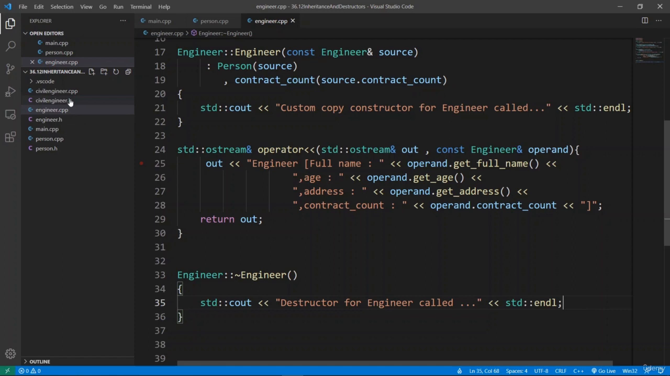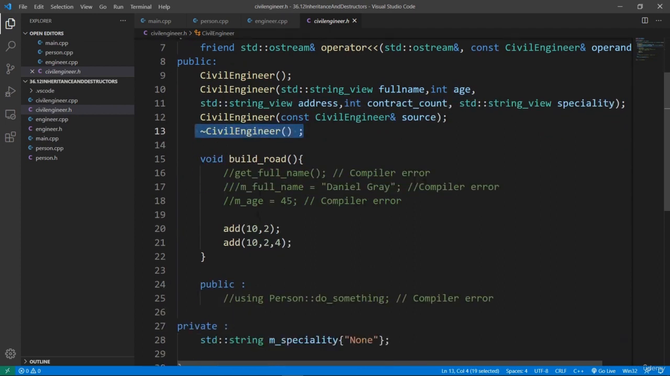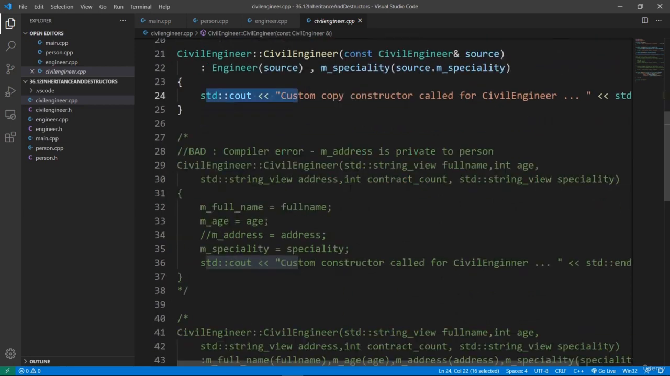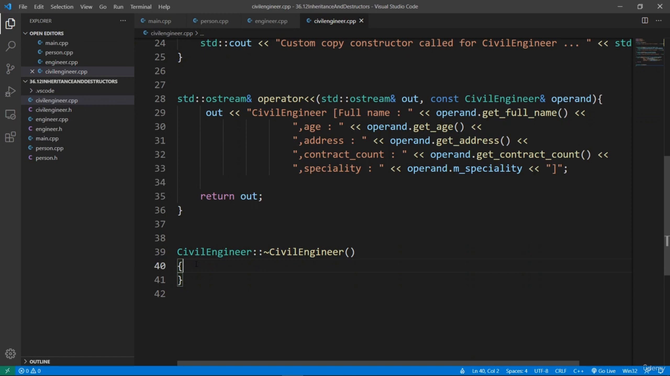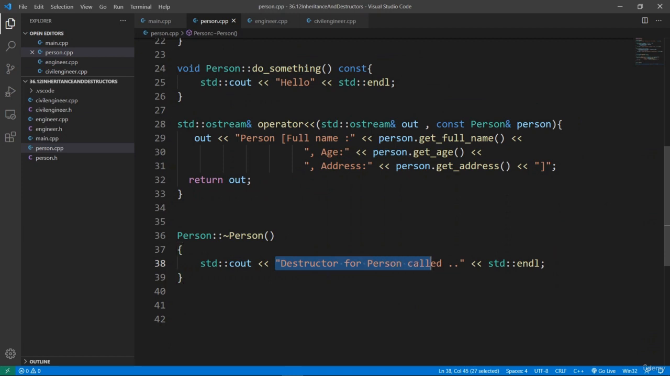And we are going to hop over in our civil engineer class. We're going to have a bunch of constructors and a civil engineer destructor. We can go in the CPP file and make sure that we have output statements in our civil engineer constructors. Looks like we are good here. We can take out all the bad code we don't need. And we are going to put a message in our destructor here: destructor called for civil engineer. I think this is going to be good enough. Let's go back and make sure we have the same messages here for engineer, and we have a destructor for person called message.